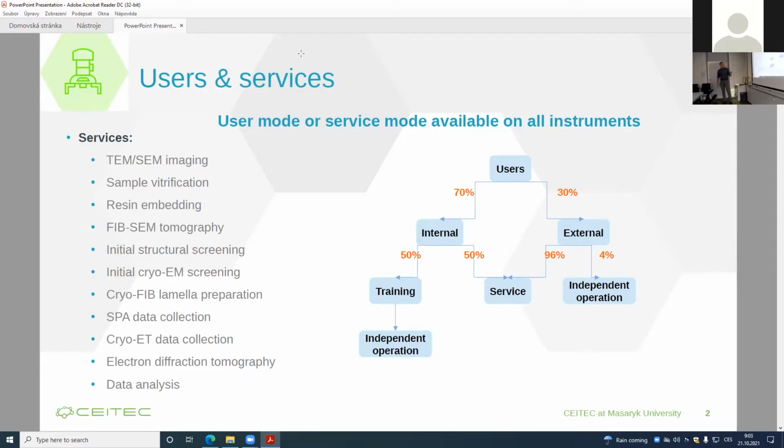And here is what we offer as services, what we generally do. It is a standard set of things you can do in life science electron microscopy, from simple imaging to more complicated workflows such as lamella preparation, cryo-FIB lamella preparation and cryo-electron tomography. So with this slide, we could actually end, because you now know all the information.